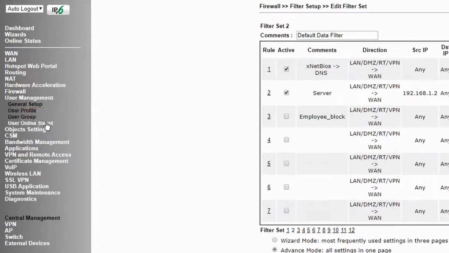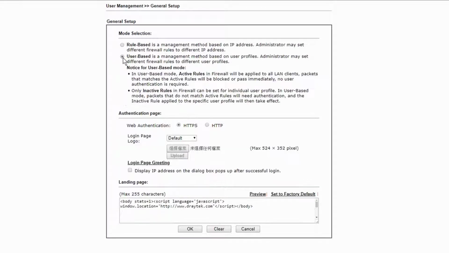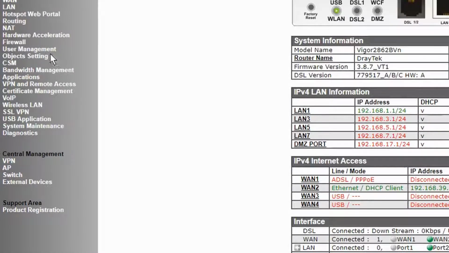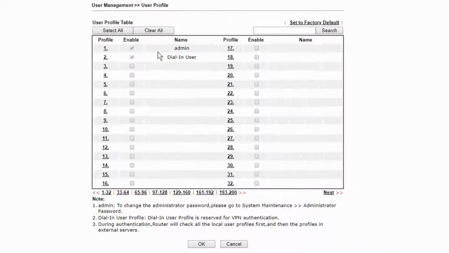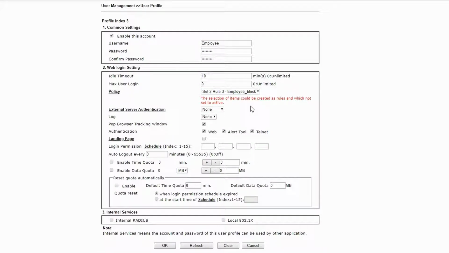Now to create our user profiles, go to User Management General Setup. Select User-Based Mode, then click OK to save. To create a user account for the employees, go to User Management User Profile, then click an available profile. Click to enable the account. Then enter the username and password you'd like employees to use to get online. Under Policy, select the firewall object we just created. Then click OK to save.